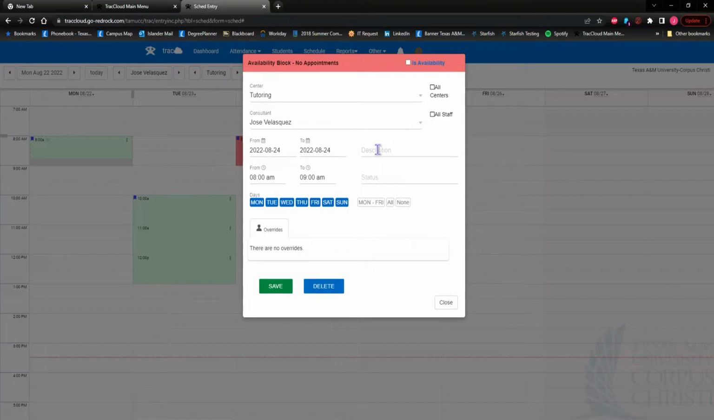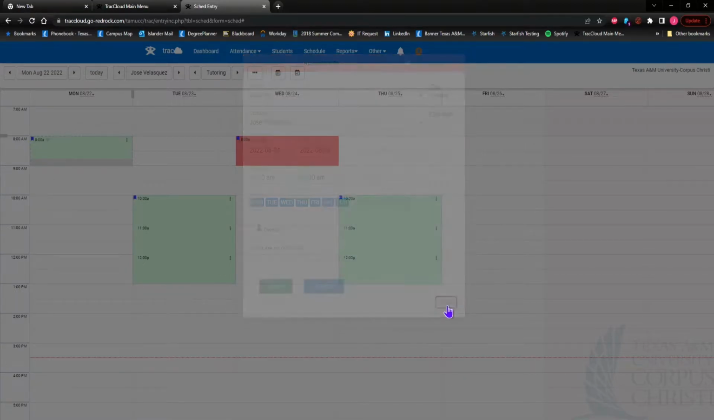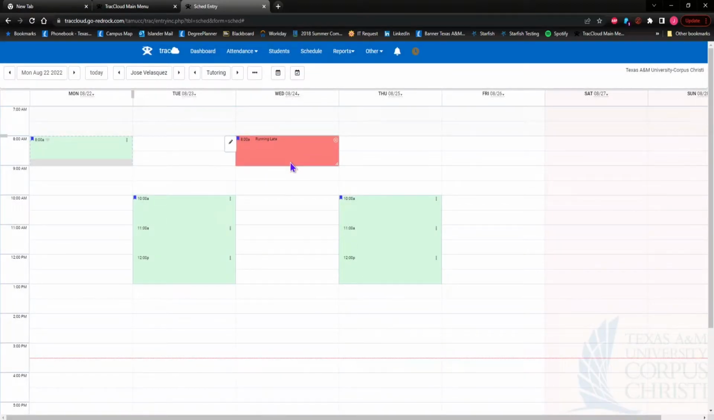Now, in most cases you do want to add a description as to the reason why you're not available that day. In this case, let's say I was running late. Save and close. As you can see, it is now blocked out. Now when it comes to scheduling, you want to double check with your supervisor to see if you have the permissions available to do it yourself or if it's got to be done by a supervisor.